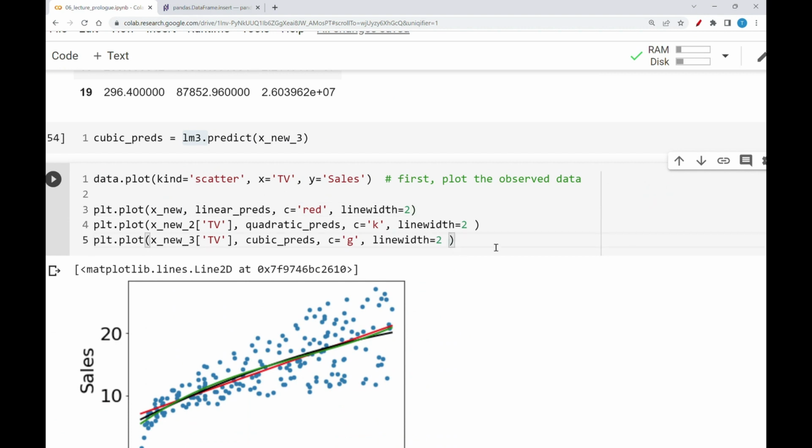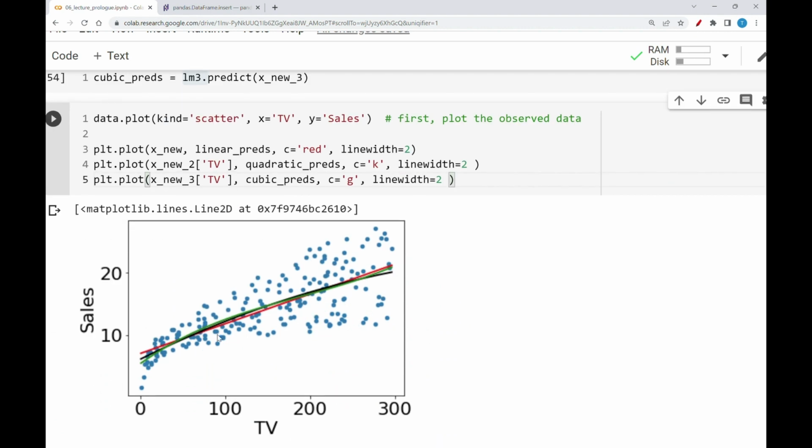You could also add labels and a legend. That's not a bad idea. And then I can just see, okay, in green is my cubic, and my line is in red, my quadratic's in black, my cubic's in green. My apologies if you're colorblind, it's a little hard to see.